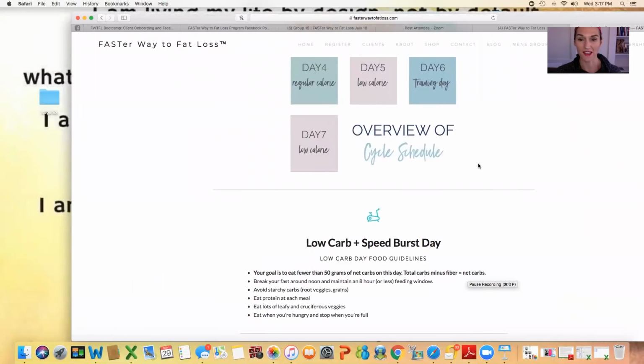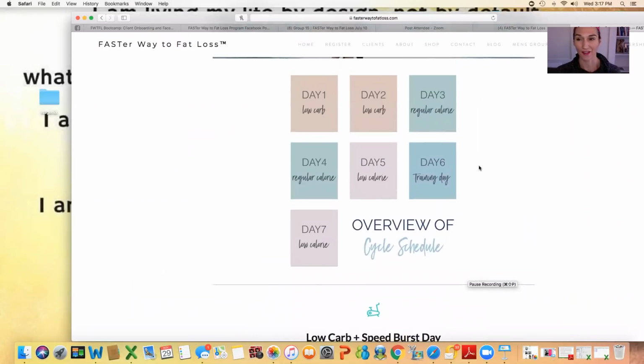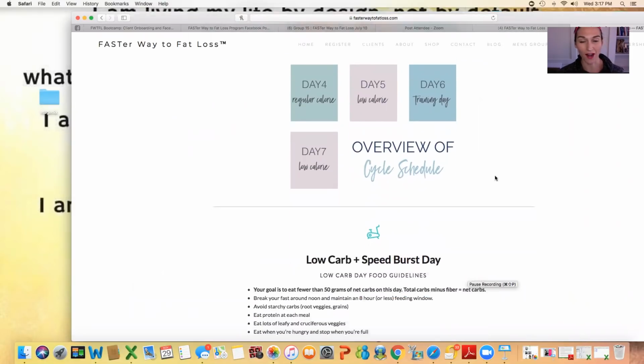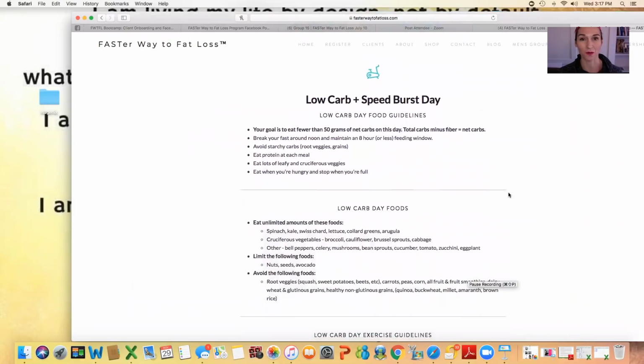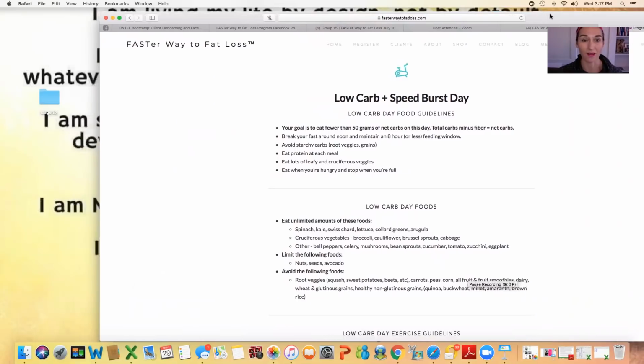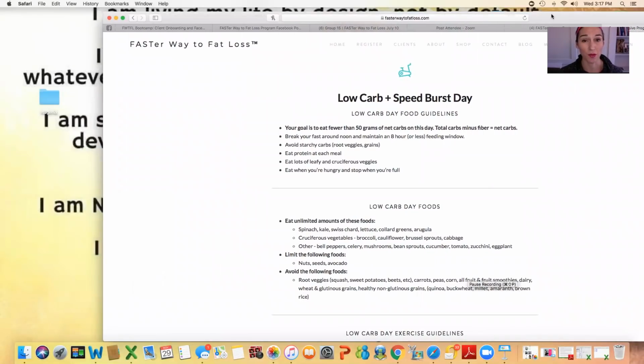So I want you to see that our very first day, when we get to Monday, we are going to do a low carb day. And our low carb day, as I mentioned yesterday, is also where we pair it with a speed burst day. Our goal on low carb days is to eat fewer than 50 grams of net carbs on this day. So our total carbs minus our fiber is how we reach our net carbs.